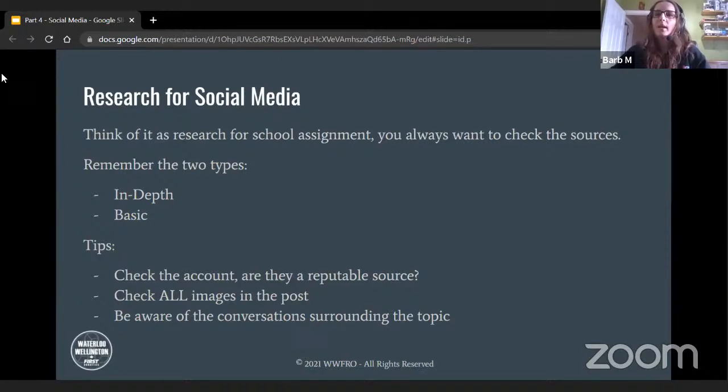I talked about this a little bit in the marketing workshops, but in-depth research is the more intense kind. You're really looking at the sources of that, and you're looking at where they're connected to. And then the basic is when you're just doing a quick check to see if something's wrong, like clicking on the link that you're going to share and just taking a look through.